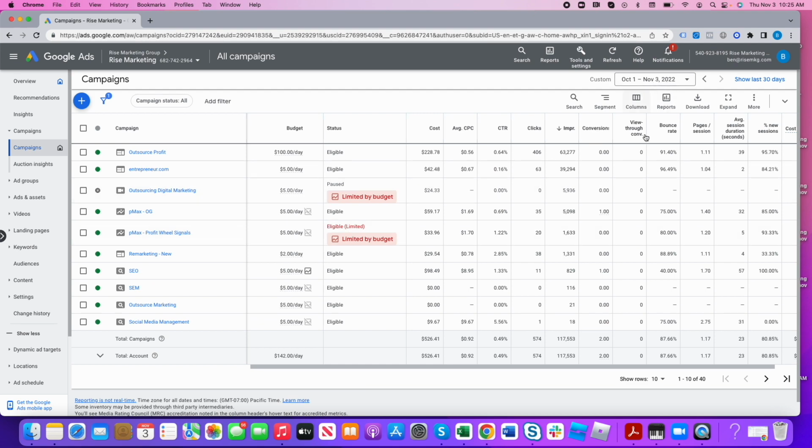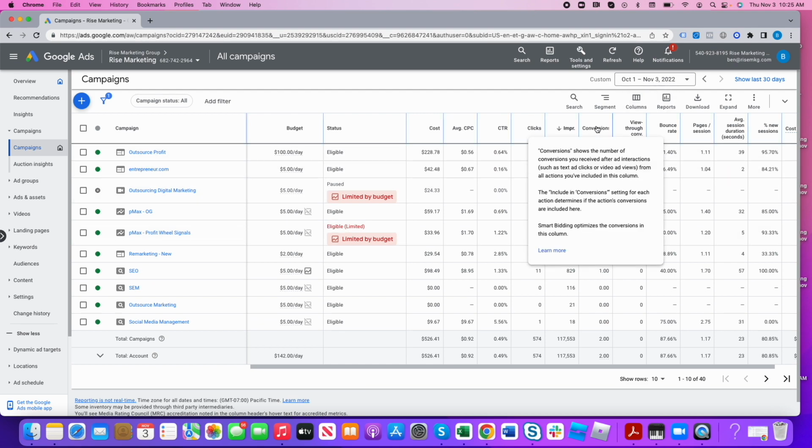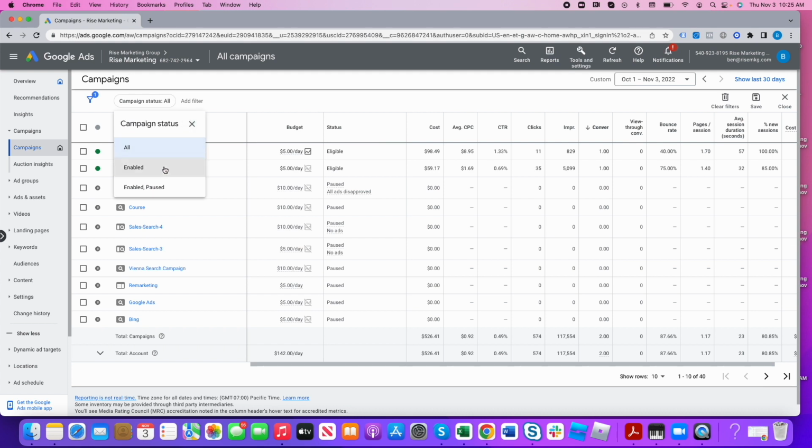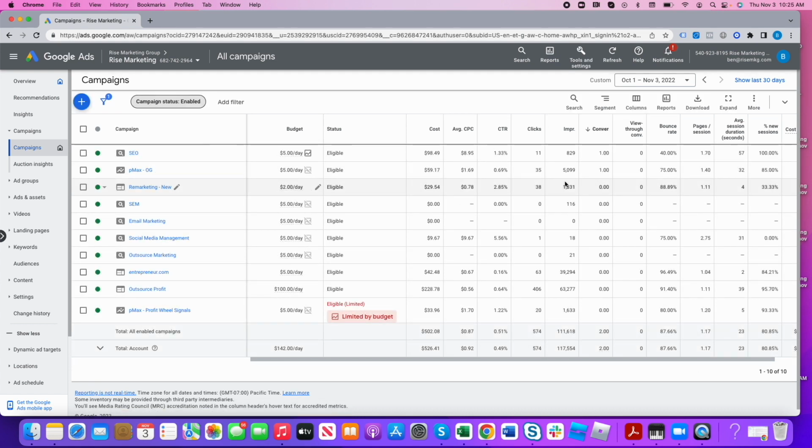So one of the first things that I do is just take a look at where we are getting our conversions from. Right now, let's just take a look at all of our enabled campaigns just to keep it simple. It looks like we had 2 campaigns that actually drove a conversion. So SEO, we spent close to $100, and we got a conversion or a lead. Cost per click is high, but that makes sense. It's super competitive. Click-through rate's decent, 1.33, with 11 clicks. And we got a lead.